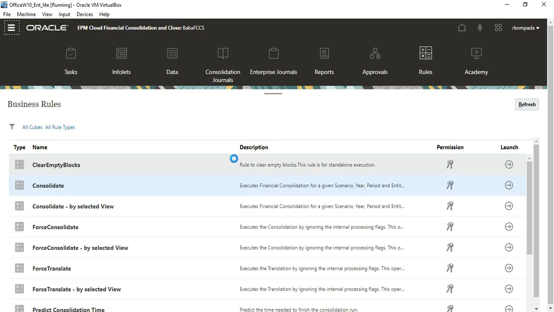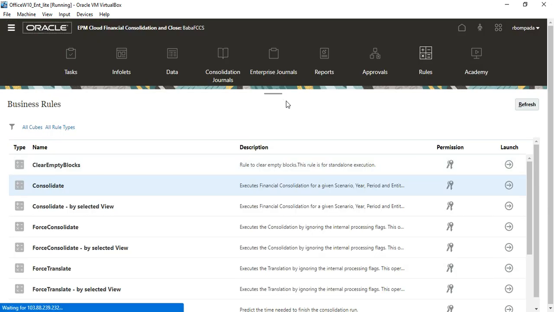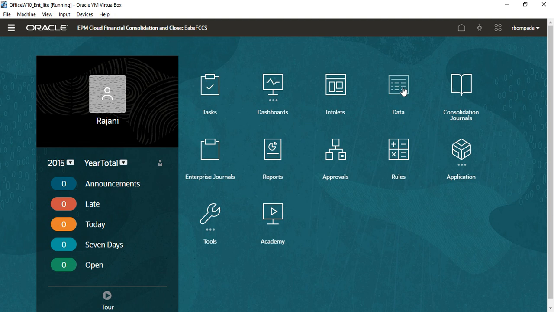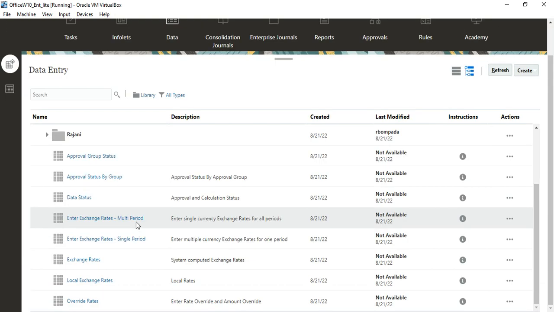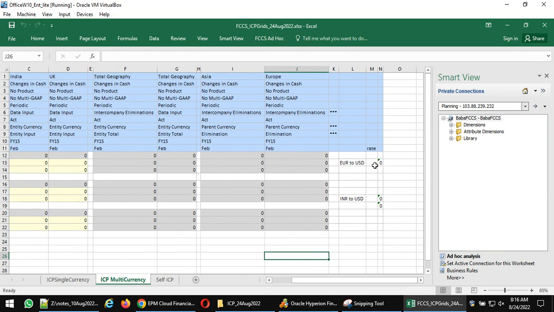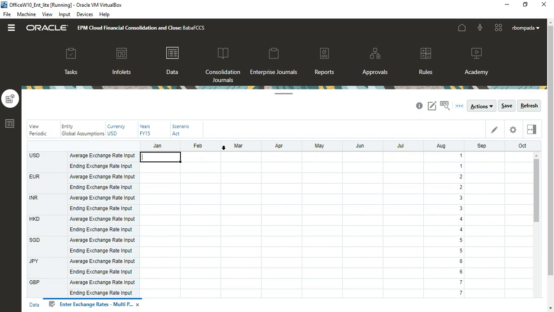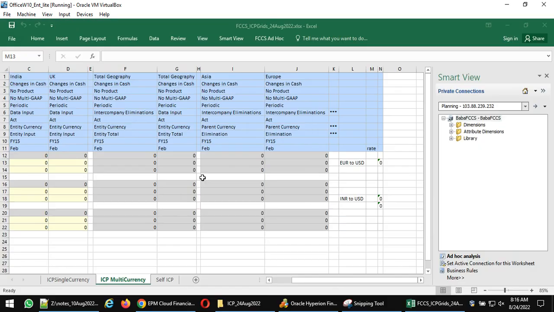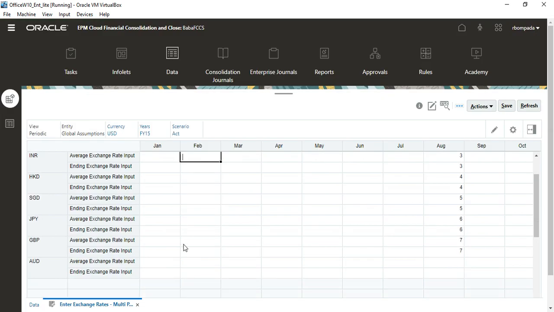Okay, come here, go to data, multi period, exchange rates multi period. So where did we enter? We entered for euro and USD, euro to USD. Yes, you enter any rate. So euro to USD, yes, for February I am entering 4.4. Yes, next is INR to USD. Where is INR? INR to USD is 6.6. Okay, save. Done.